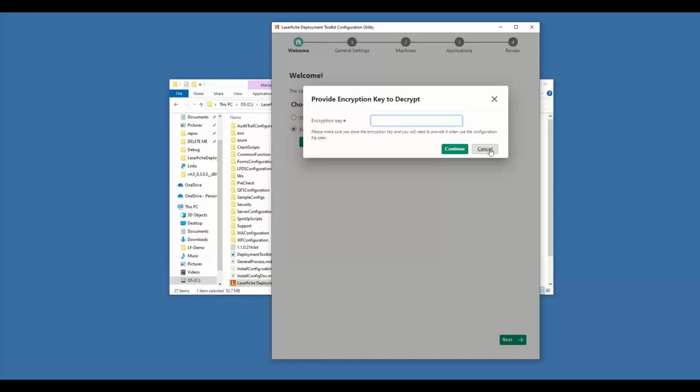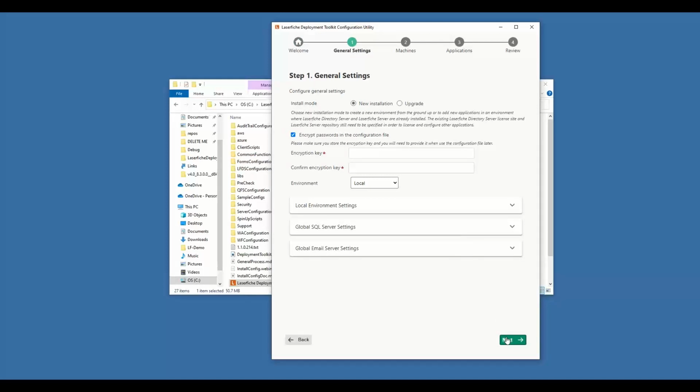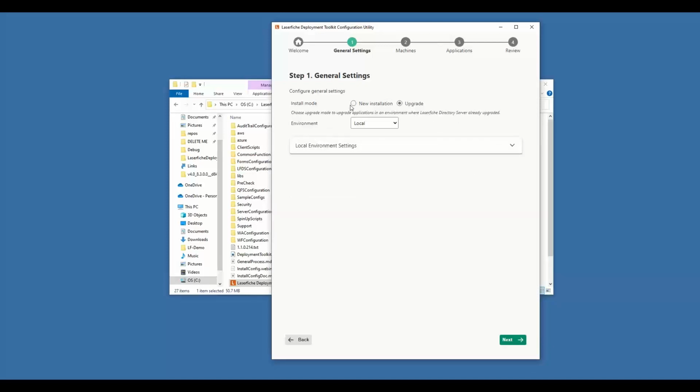We are going to cancel out of this dialog and choose Start from Scratch to provide the most information available in our webinar. When we click Next, this will bring us to our General Settings page. Here we can choose our installation mode of New Installation or Upgrade. Toggling between the two options will show or hide the configuration that's needed.